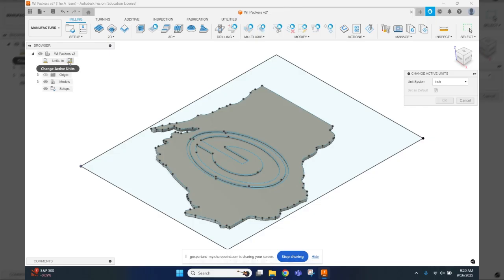So if it says millimeters, hit this sheet of paper. A menu is going to open up over here on the right side of your screen, and you want to do that drop down, change it to inch, and then set that as your default. Mine's already in inches, so I can't set it to default, but you should do that and then click on OK.